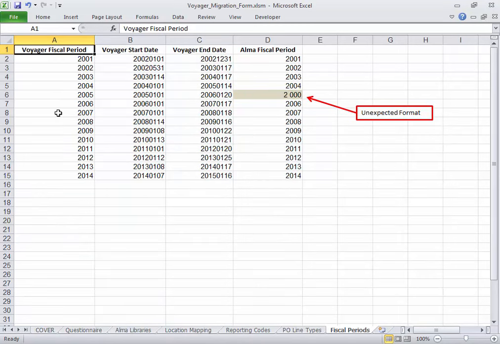On the Fiscal Periods tab, in the first column, Voyager Fiscal Period, the migration form automatically populates this column with your current fiscal periods. For the fiscal period start date and end date, this would be the Voyager start and end dates of the fiscal periods, provided for the ease of decision making.